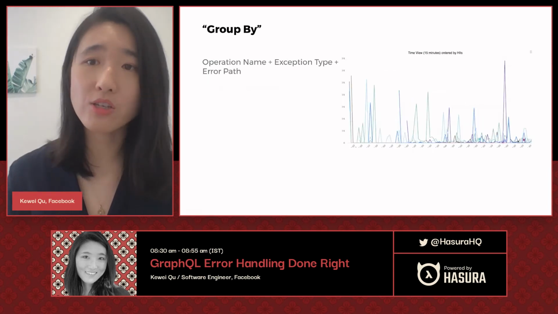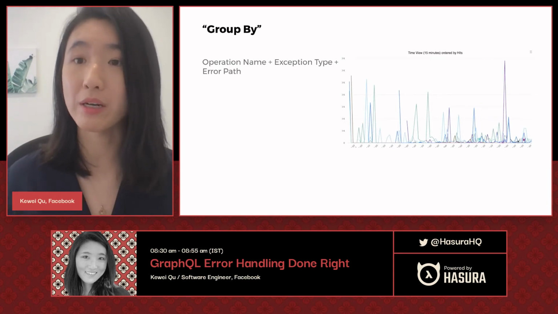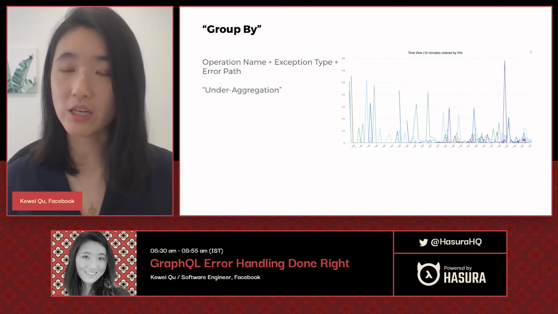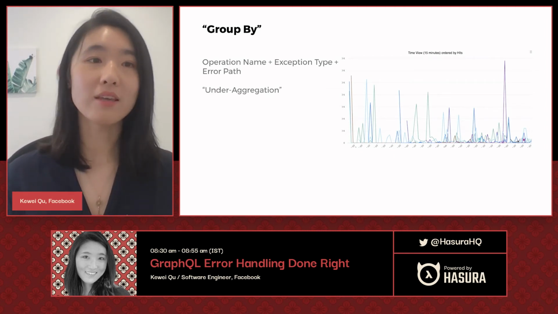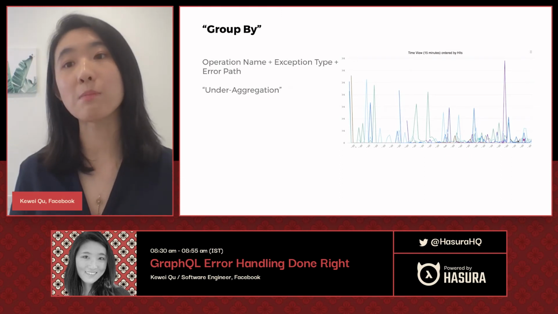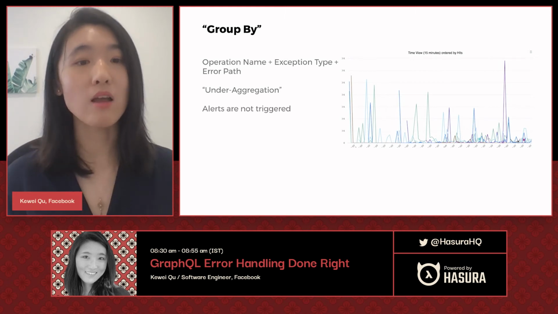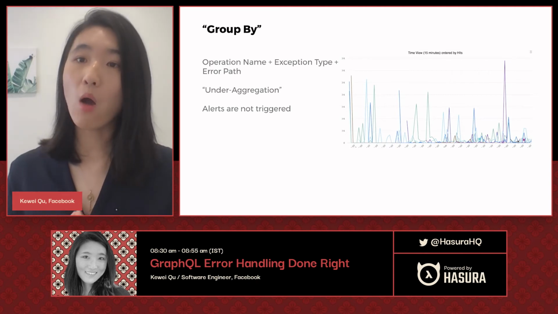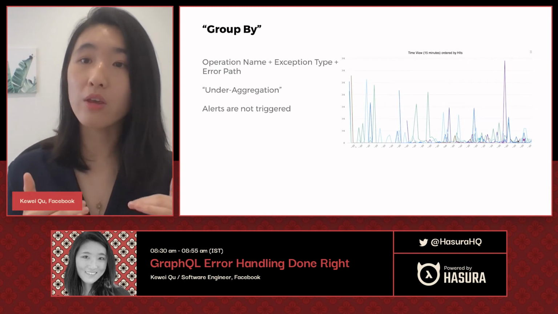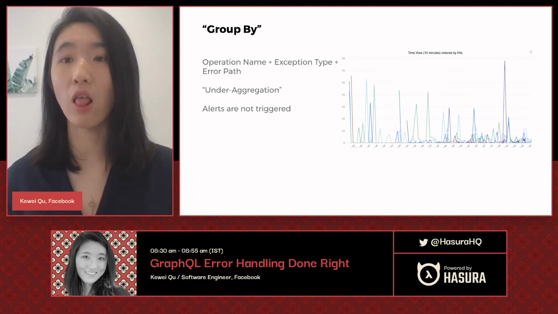So we changed our strategy to introduce error paths along with our group by information. And what we found is that we then ran into under aggregation. By under aggregation, I mean that you may have several different groups, all of them caused by the same root cause. The problem under aggregation brings is that the alerts are not triggered, because one root cause is now separated into several groups. Each group's volume drops and you're not hitting the threshold that triggers the alarm.